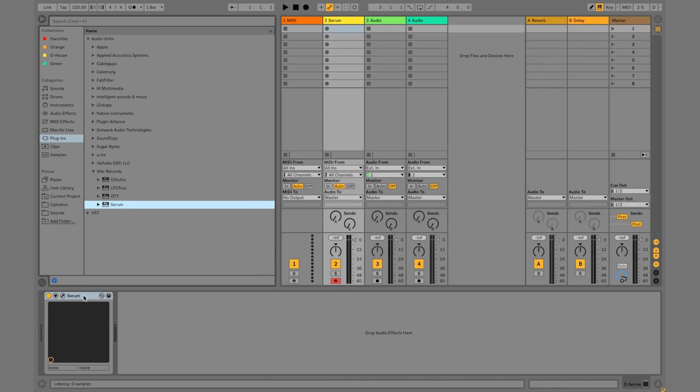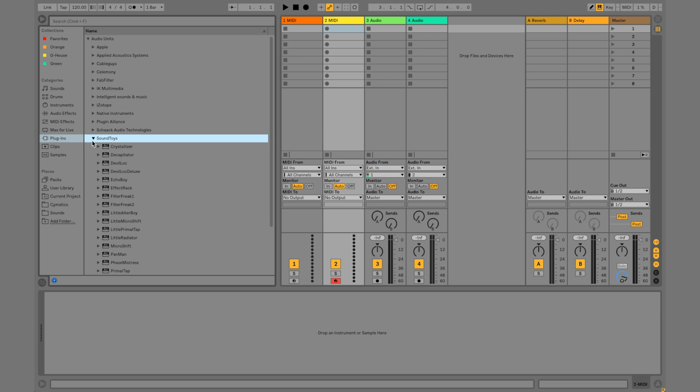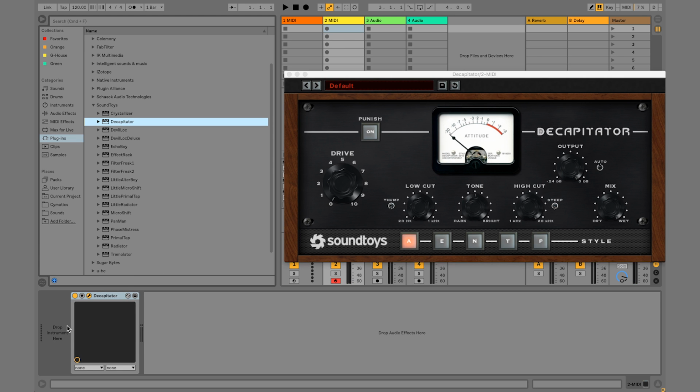For example, if I was to use an audio effect, I'm going to delete this. If I was to just double click an audio effect from, for example, Sound Toys, I'm going to double click my Decapitator. It's going to leave a space here because it understands that this is an effect and not an instrument.